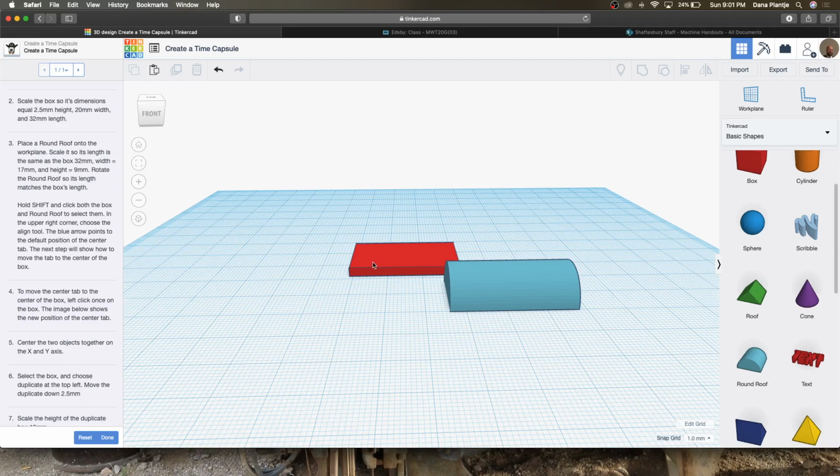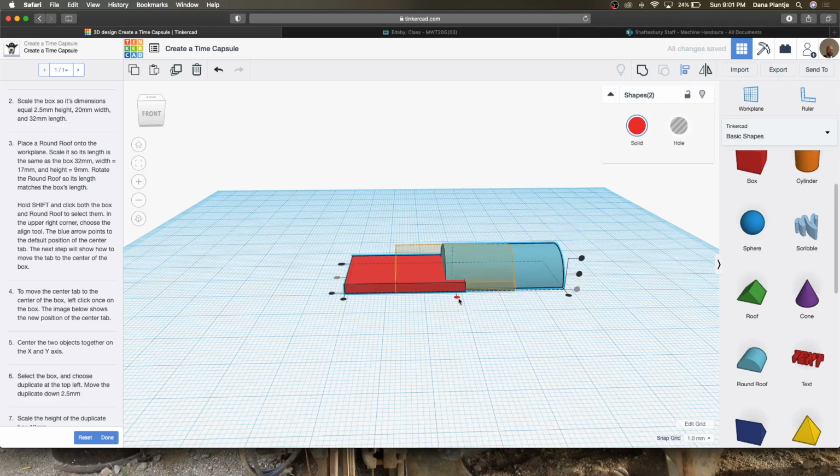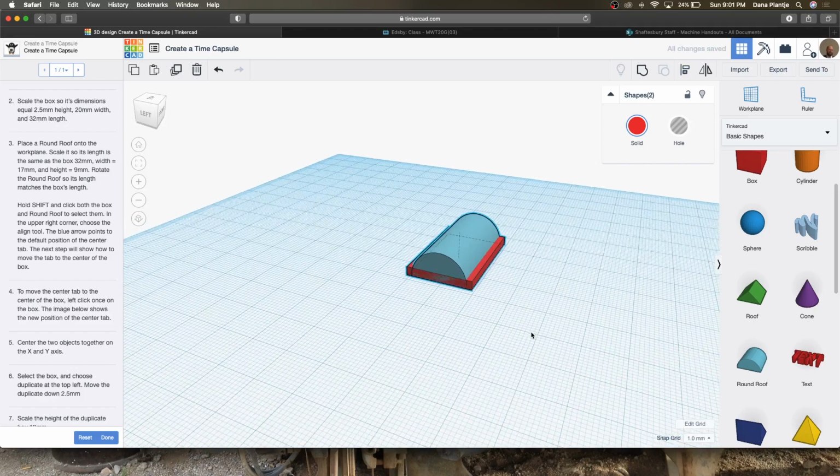I can click on one object, hold the shift key, select the other object. Another option would be to click and drag a selection box, or because these are the only two objects I have, I can hit Control A. So I'm going to go up to my Align option. I'm going to center these front to back, center these side to side, which is my X and Y axes, and now these objects are centered.